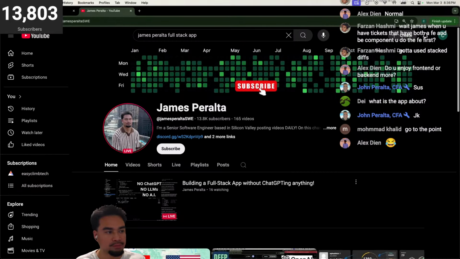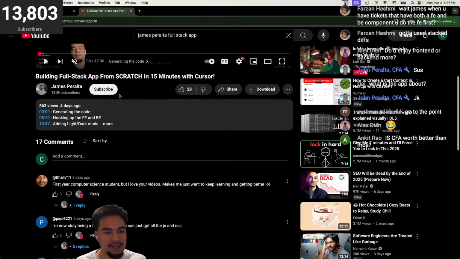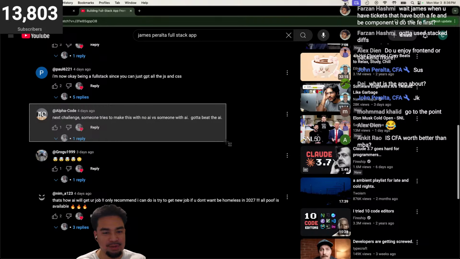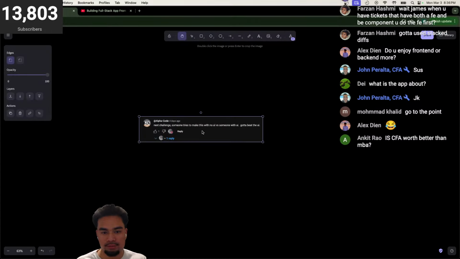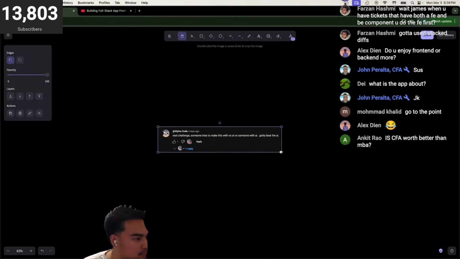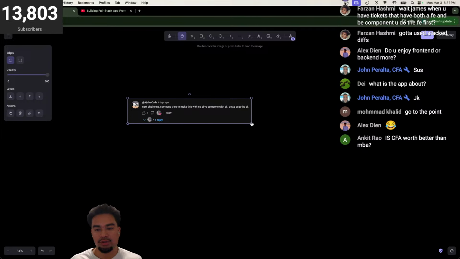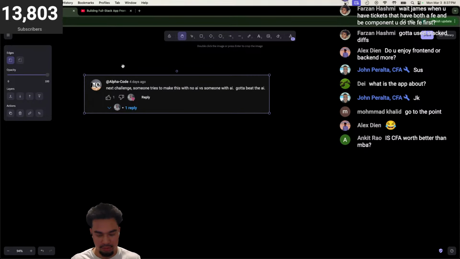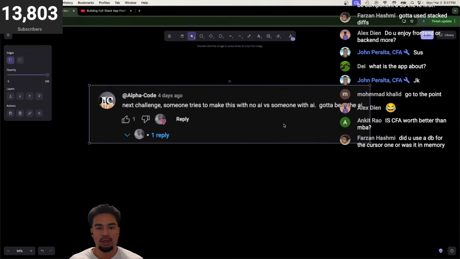Essentially, this is the challenge I'm doing. I built a full stack app using Cursor in 15 minutes. And then Alpha literally said: next time, do it with no AI. I should have mentioned this earlier, but this is the challenge I'm taking on. So I'm gonna do this.